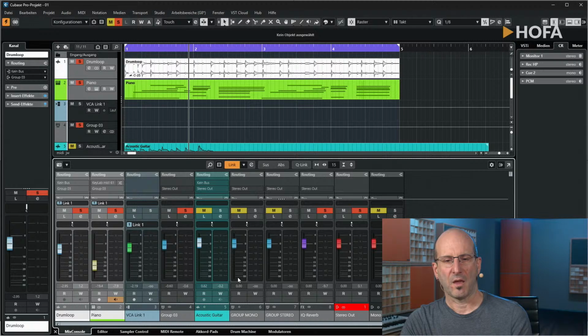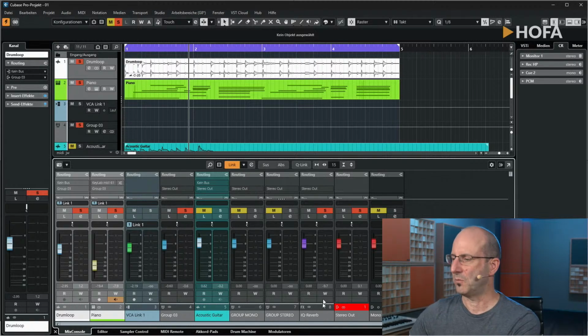So I think that is it for this one project, and I will move on to the next one and show you a little bit about grouping in a final mix. So I have to load another project. It's loading.